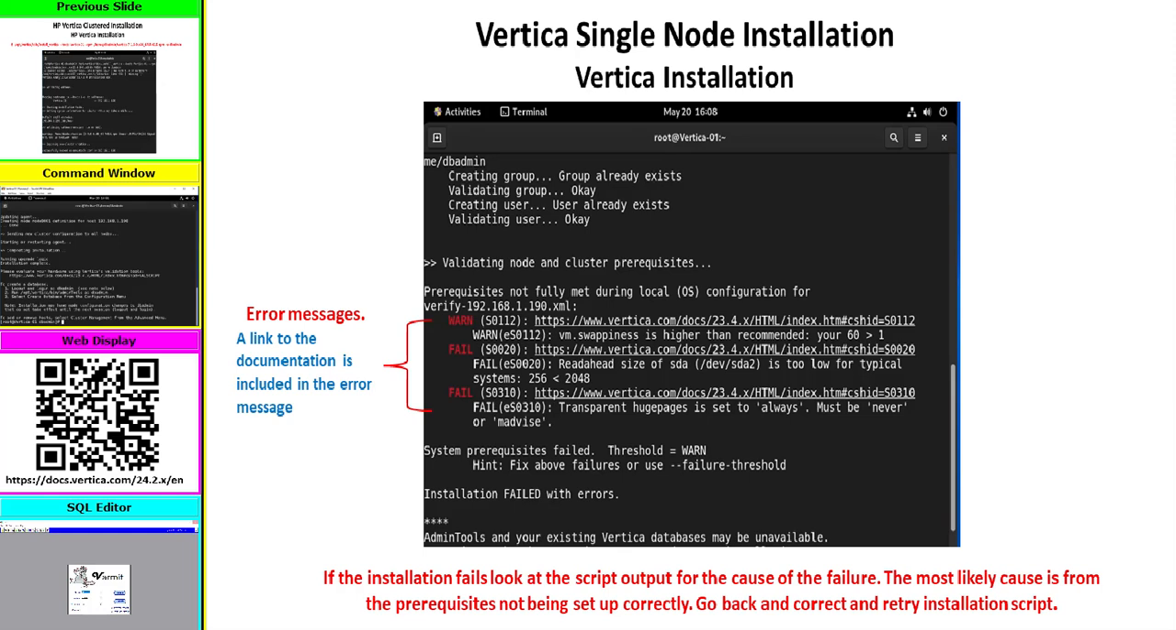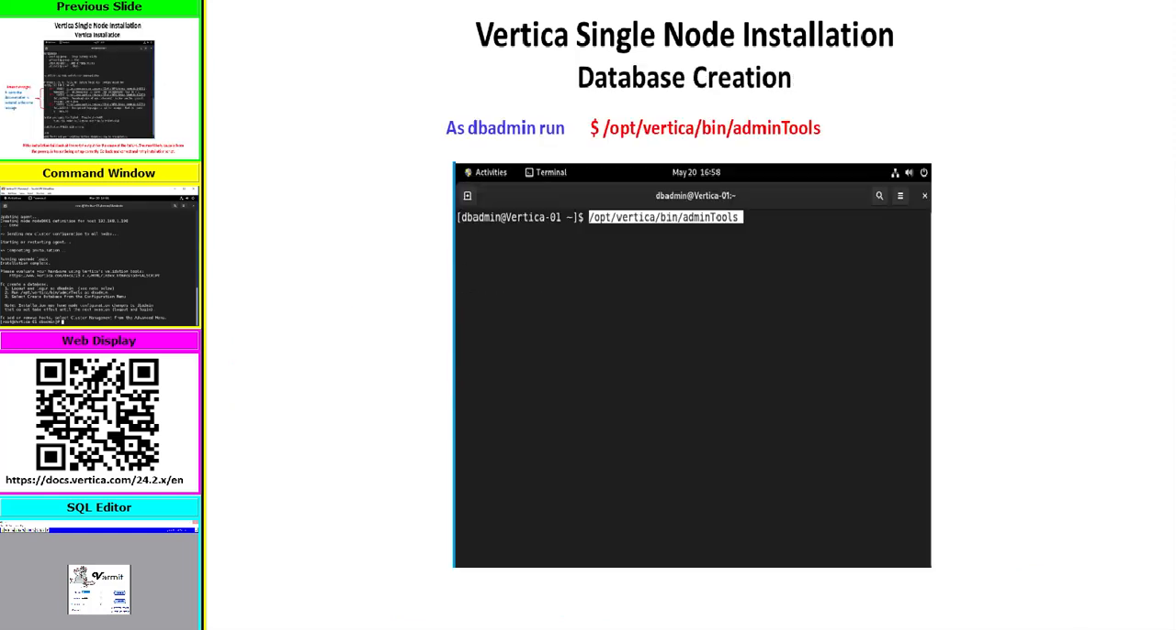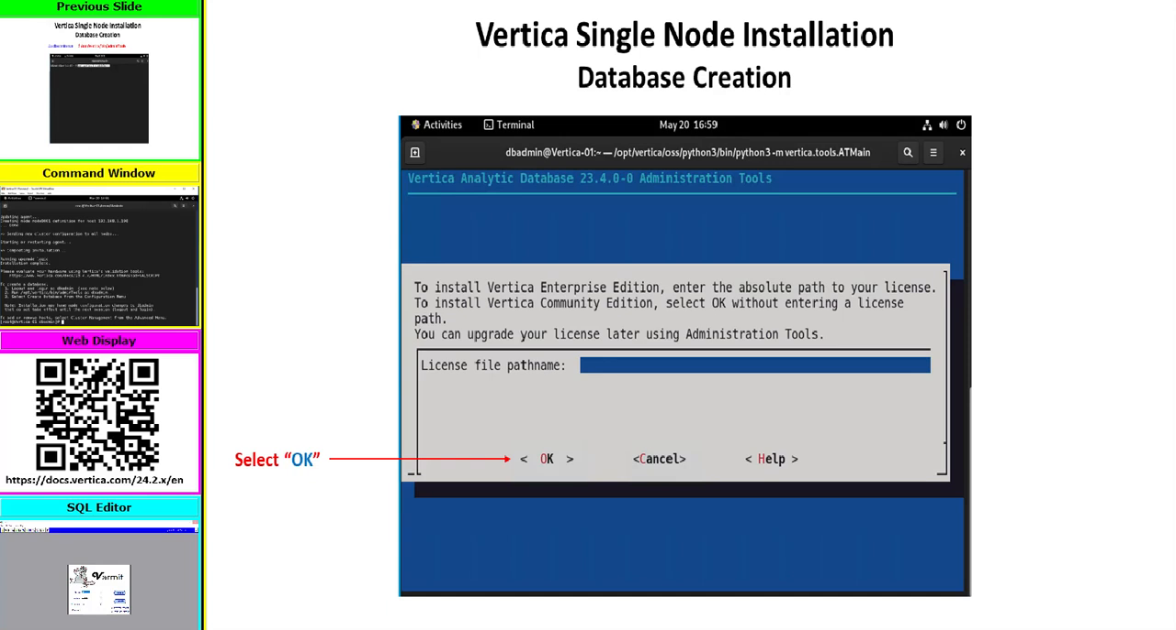When you first start Admin Tools, it will look for where the license file is located. Since we are using the Community Edition, we can leave the path blank and just hit OK. We do need to accept the End User License Agreement. Highlight Accept and hit OK. The main menu of Admin Tools will be displayed.